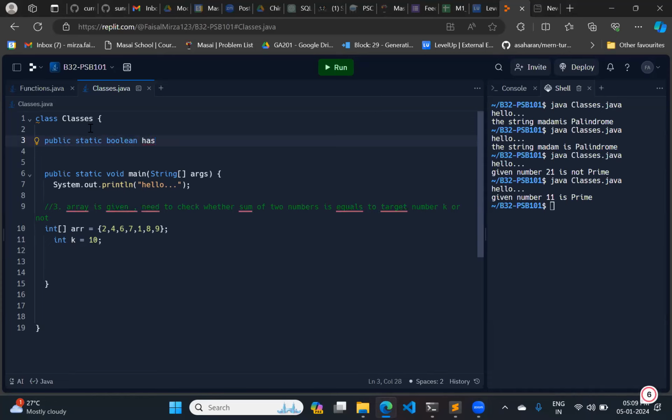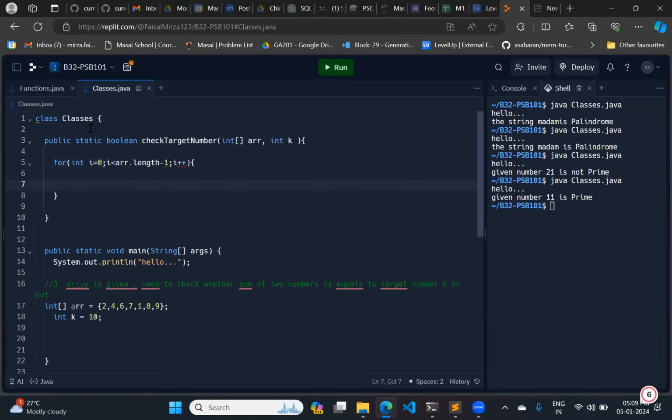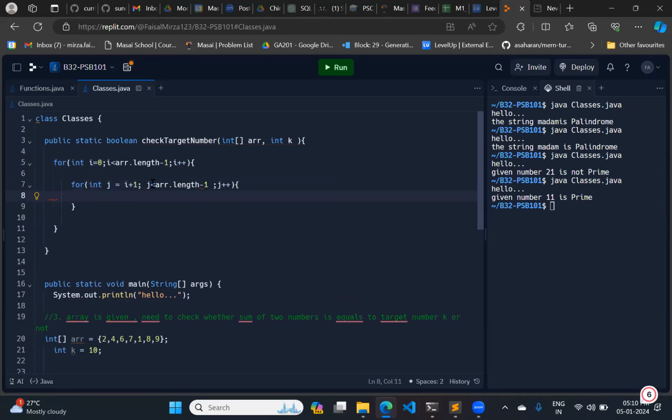So let's run two loops. For i equals 0, i is less than arr.length minus 1, i plus plus. Then for int j equals i plus 1, j will not go like that. It will go till the end, until arr.length. Here it's not minus 1, because if we put the minus 1, the last element will get skipped.